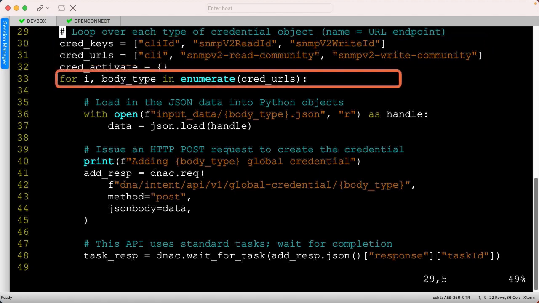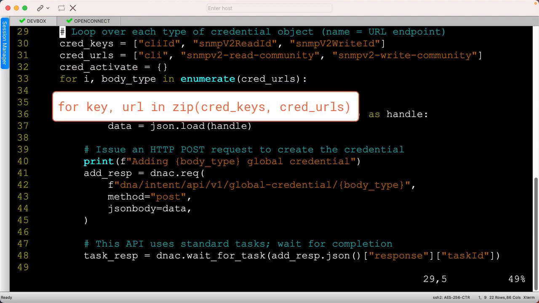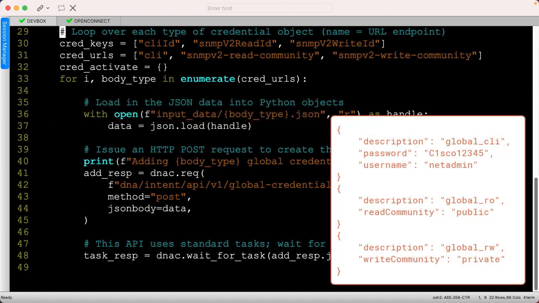We first iterate over the URLs list, counting from 0 to 2 inclusive as we do it. The enumerate function allows us to count the number of iterations using the i variable. You could also accomplish this using the zip function to iterate across both lists in parallel, but I wanted to demonstrate a less common technique for diversity. We load in all of the different credential types as shown in the callout, then issue a post request to create each one in sequence.